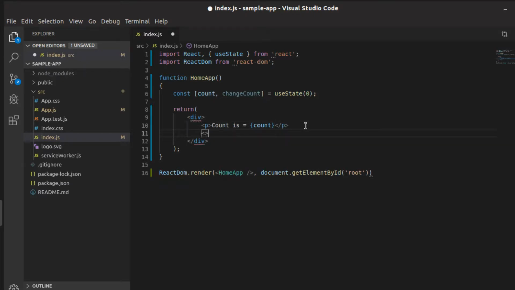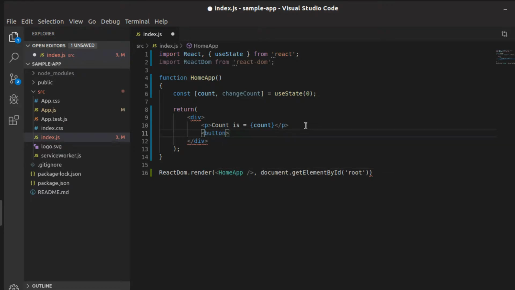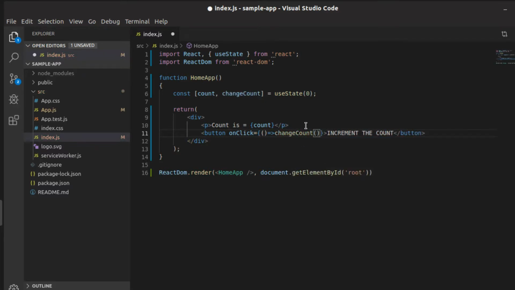Now how are we going to increment that? We'll just add another button here, and we just have to say increment the count. This is going to be the name of the button, and on click here we're going to directly fire this arrow method, which is nothing but our changeCount method, and we're going to be passing the value of that. So we're just going to increment that. This is the simplest example we saw in the previous video itself. This is the use of state.